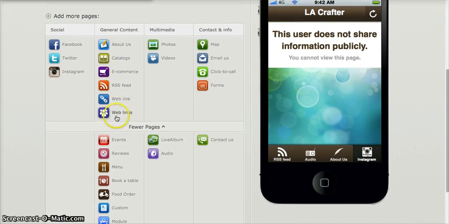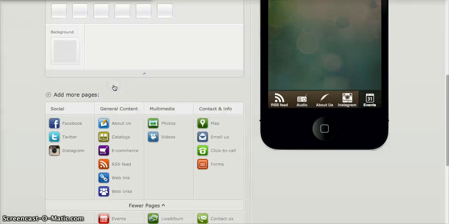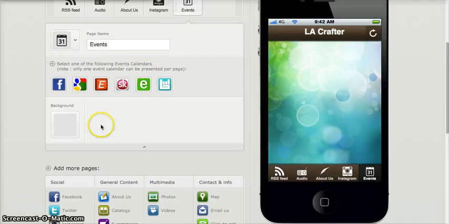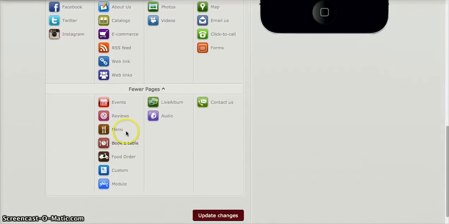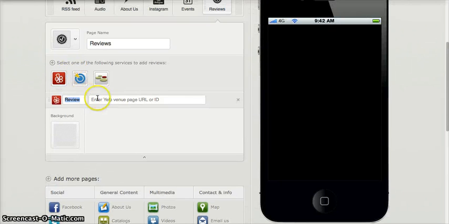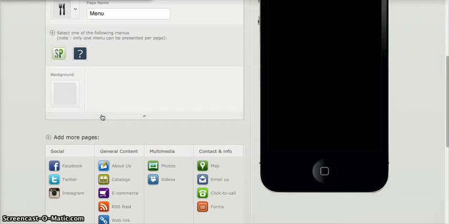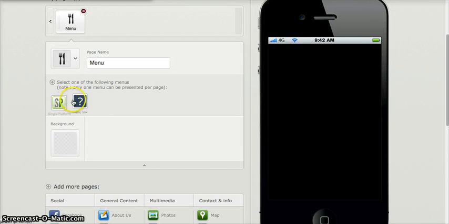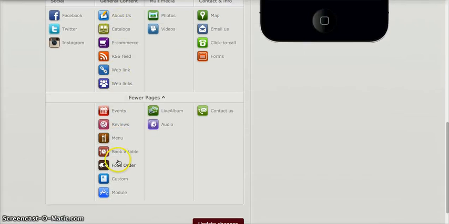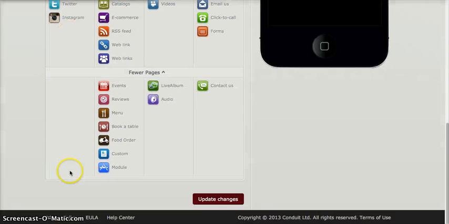What else might be good for mine? I might want events, that's cool. You can actually have your own calendar. So you could have a calendar built into your app. You could have reviews. That's how I got my Yelp reviews in here. I clicked on the Yelp and I was able to put in those Yelp reviews. You can also use Open Table or City Search. There's a menu option. That's interesting. I don't know what these are. It must be for restaurants. Food order. That might be if you, these are restaurant specific.